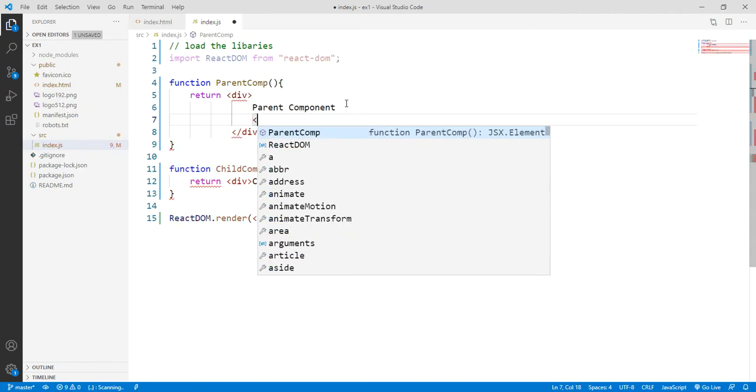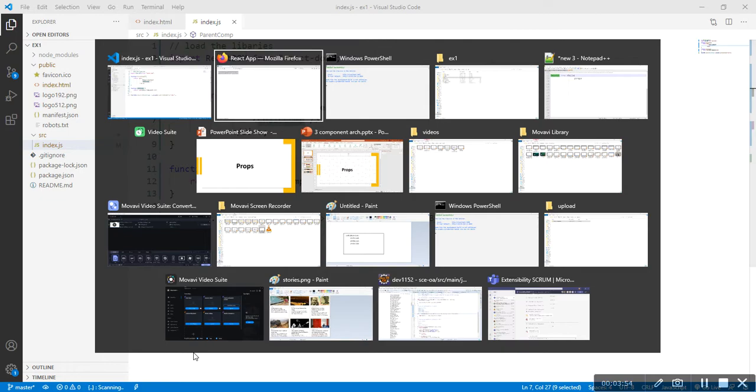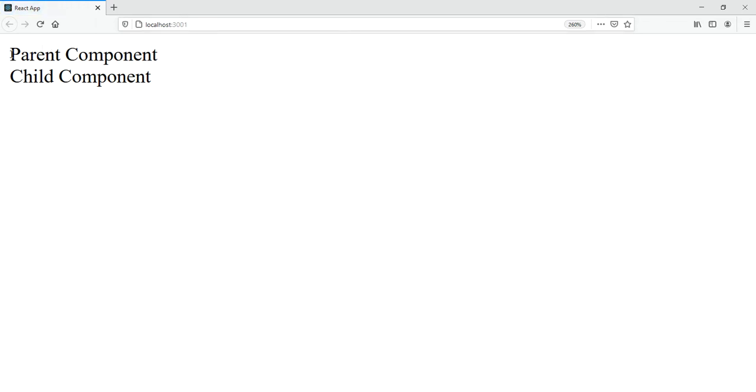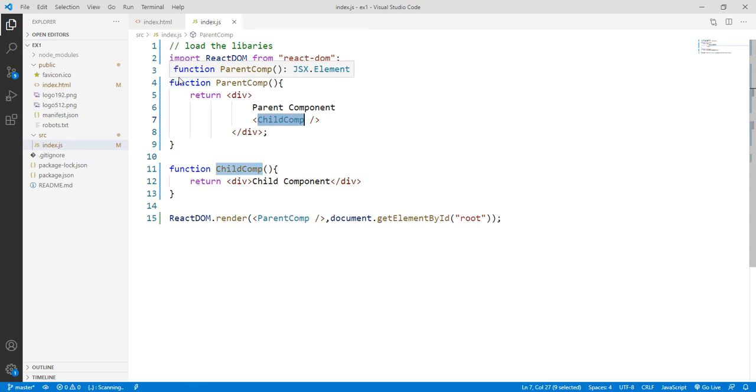Observe, what is the tag we need to write, sir? Your function name. Now we are establishing the relationship. So right now the parent component is here as well as the child component is here. Let us go to the UI and see the output. See, you are able to see them both. So, sir, okay, the example is ready.